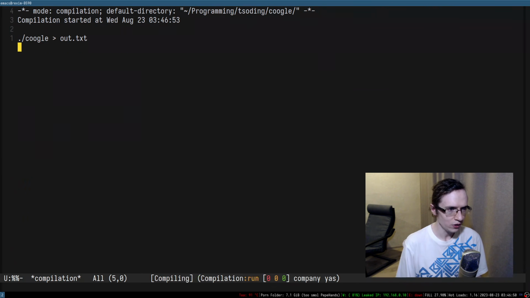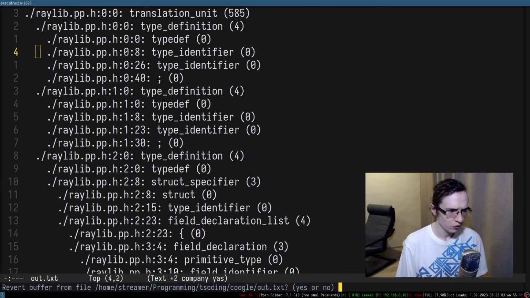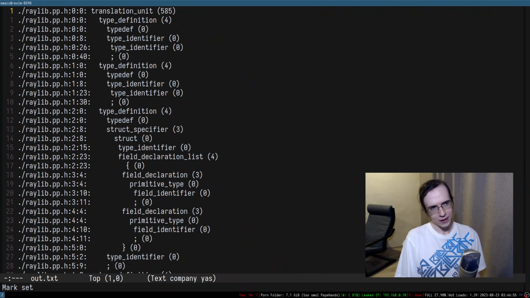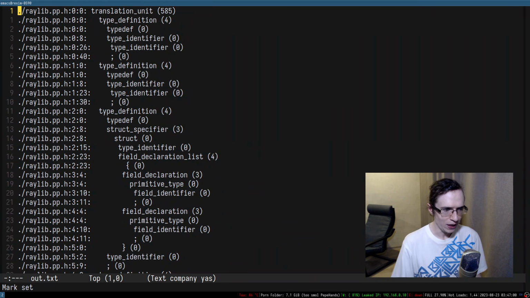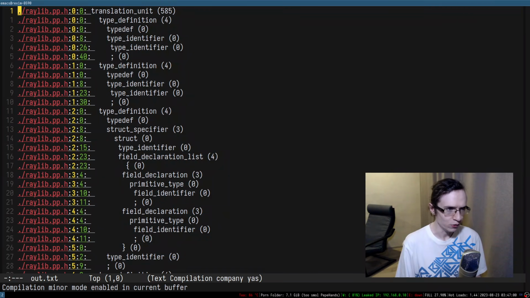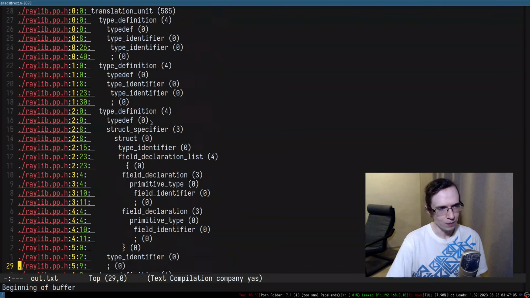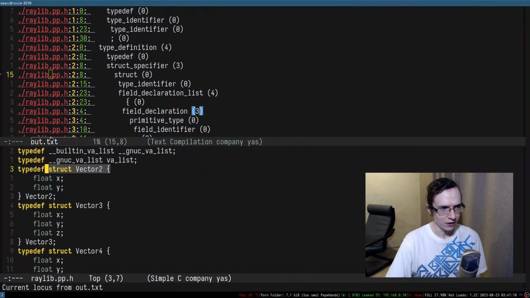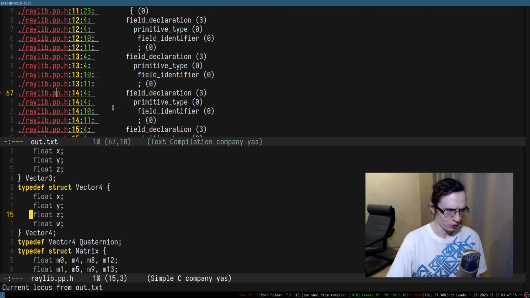And let's rerun this entire thing. Revert this entire stuff. There you go. So here's an interesting thing. As far as I know, Emacs has a compilation minor mode, which can turn any sort of file with a log that is parsable by compilation mode into this. So I can click and actually find all of these nodes and stuff like that, which is super convenient.